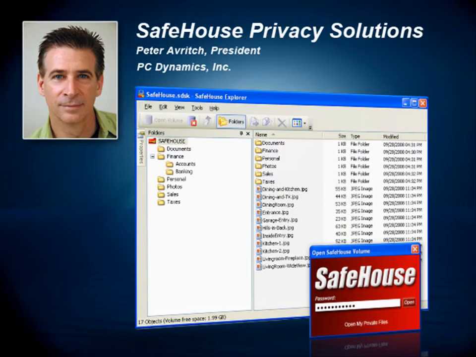Now you have to admit that's pretty impressive for a free product, but also note that Safehouse Explorer is tightly integrated with our other products, so even though it's a great standalone product all in its own right, it's even better when used in combination with our other software.